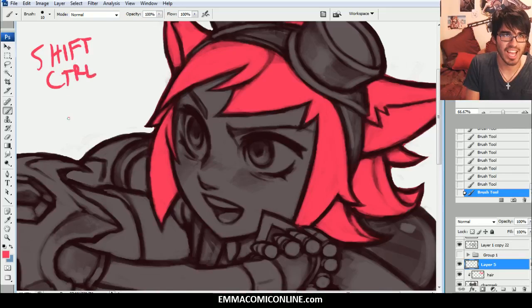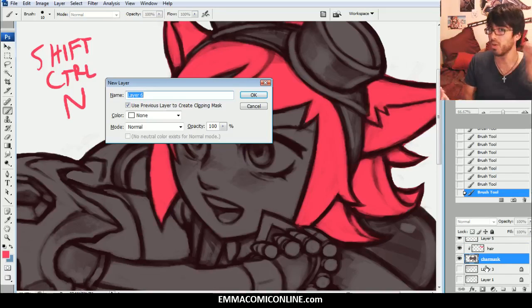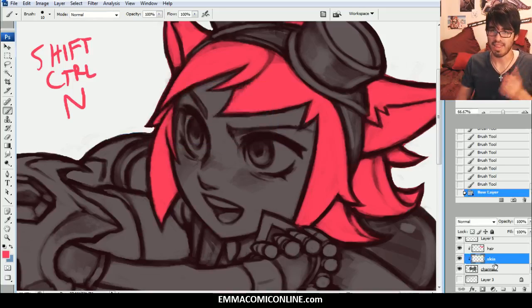Shift Ctrl N. Okay? Right here on this character mask. And what it's going to do is create a new layer. And you can call this Skin. And then, what's really awesome is when you do that, it automatically clips it back to that mask.